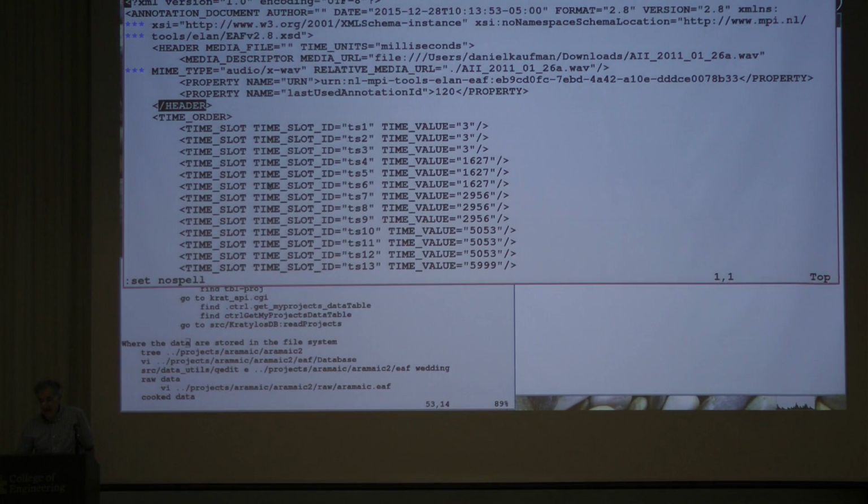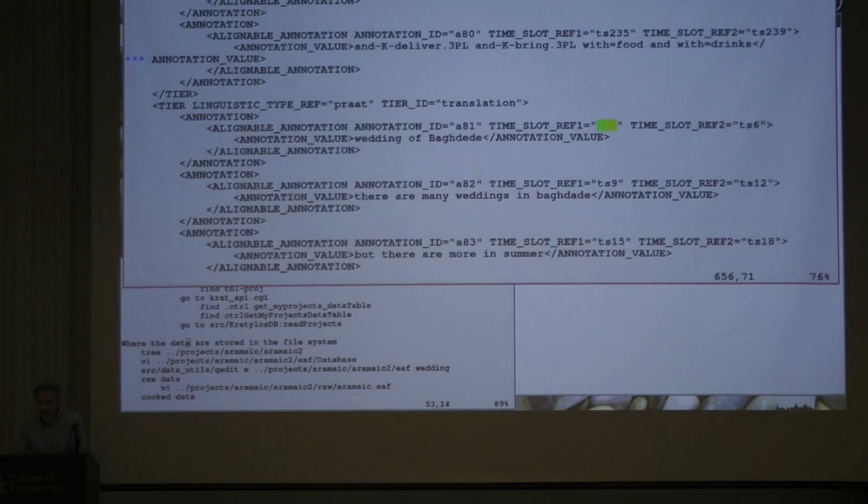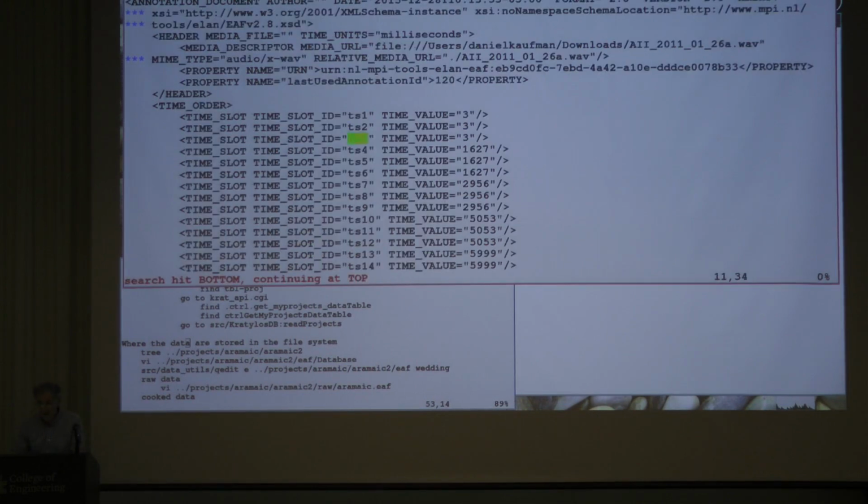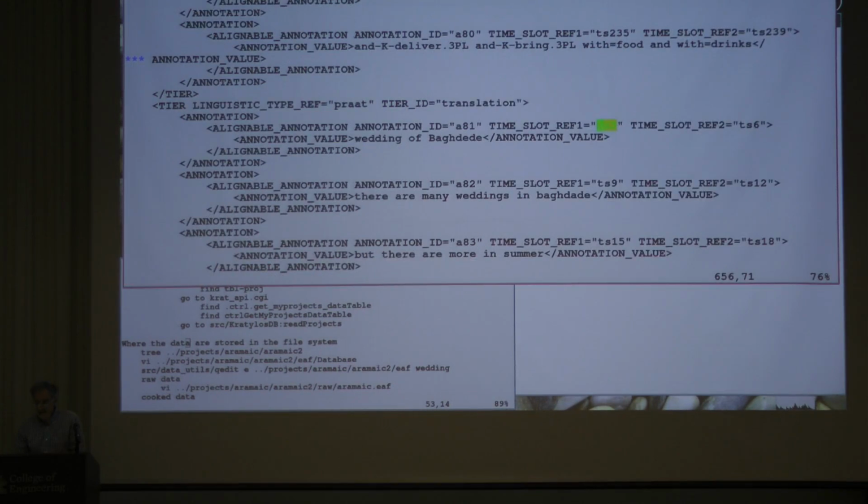And you'll notice it's got a bunch of timestamps for time order, and that's not very helpful to me, so I modify it. So this is what I take and then I have to modify it. Let's look for TS3. TS3 is actually in an annotation where it says wedding of Bogdana. So if you want to hear Chalula de Bogdana, you've got to go to time slot 3 of the audio file. And where was time slot 3? It was at time value 3. And what's time value 3? Well, I can't easily find it here, but it's at some number of milliseconds from the beginning. Right. So this is not a very helpful format.